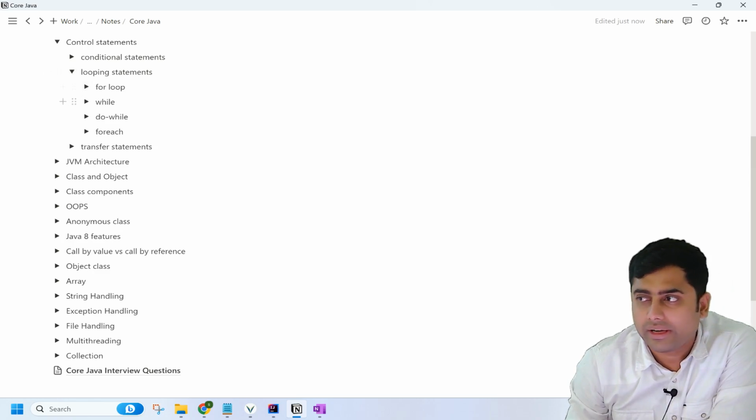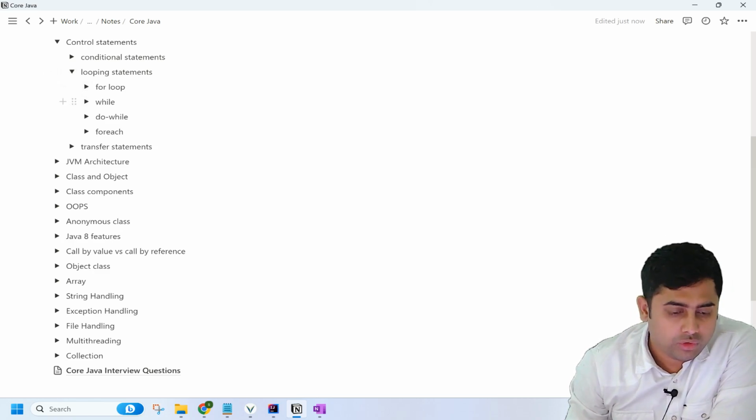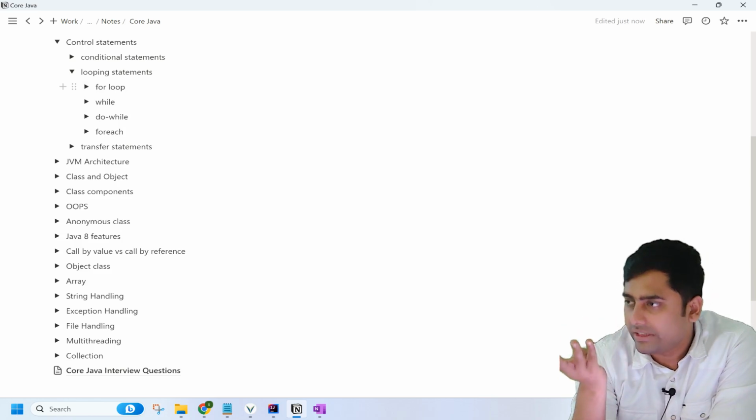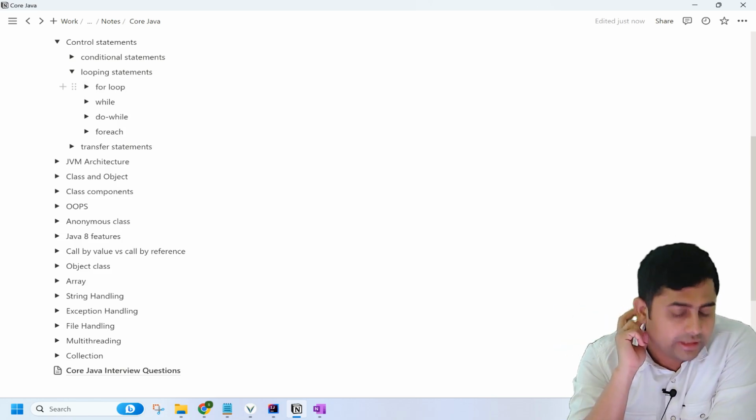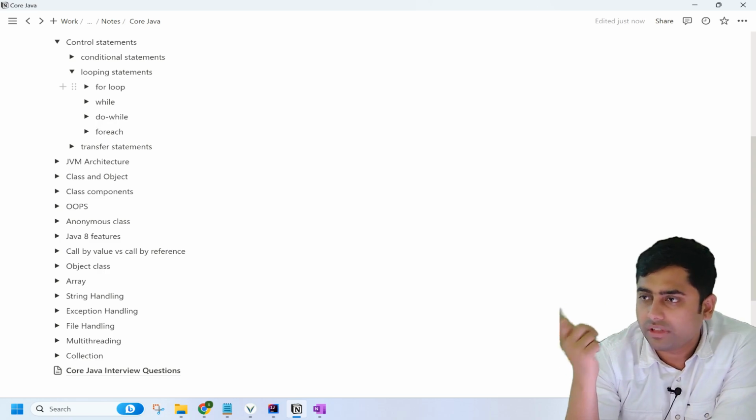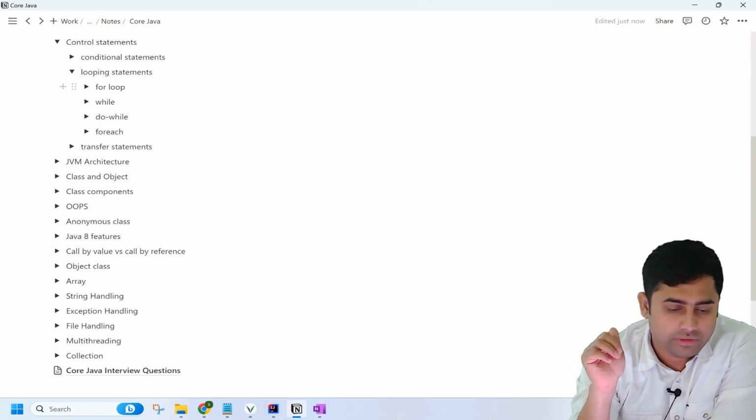If I want to execute the code again and again, then you go with the for loop, while loop, do while and for each. For loop, we know how it works. It has three components: initialization, condition, and increment, decrement. If the condition is true, then only this will continue, otherwise it will not execute.